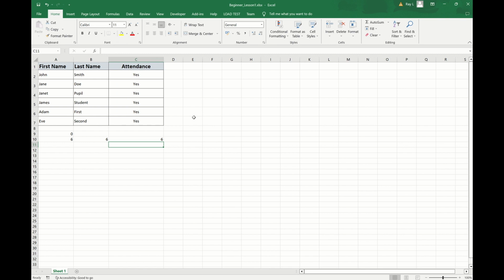So that's a useful function, but what if we only wanted to count specific things within cells? Let's imagine 2 of our people within our attendance did not attend. So let's put a no against Jane Doe and a no against James Student. The basic count function now doesn't change, because it's counting everything that's in those cells. What we need to do is count based on specific criteria. And to do that, we use the COUNTIF function.